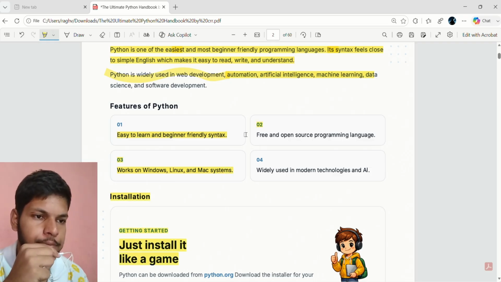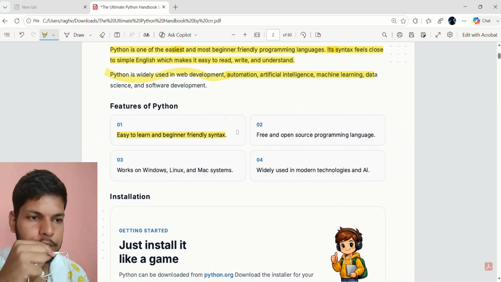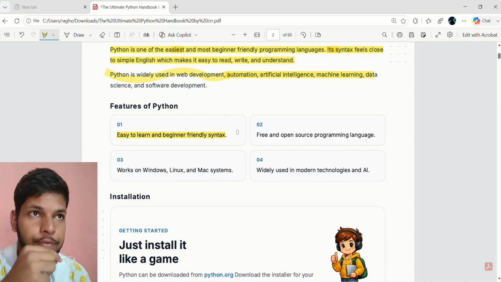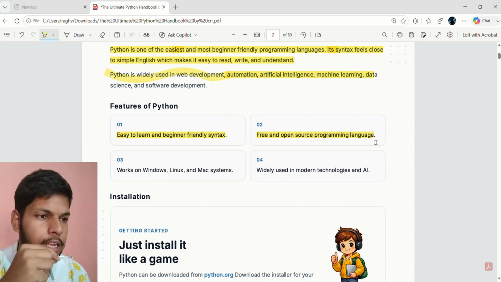Features of Python: easy to learn and beginner friendly syntax. See, Python is a very easy language. So if you are a beginner, as I earlier told, if you are at zero level and don't even know how to write a code, then this lecture is for you only. Easy to learn and beginner friendly syntax.